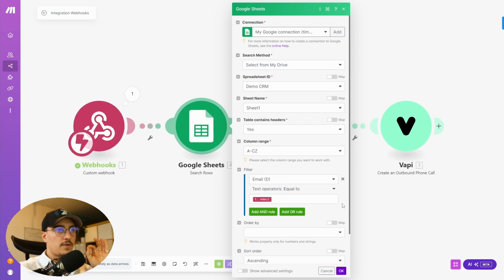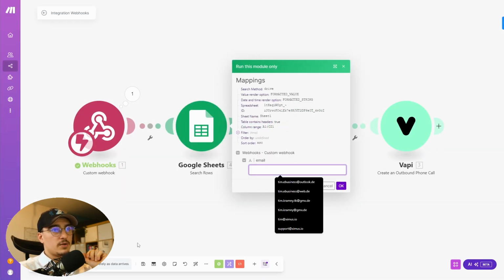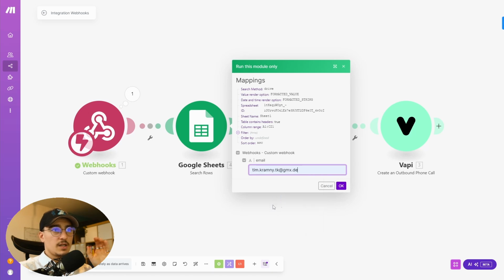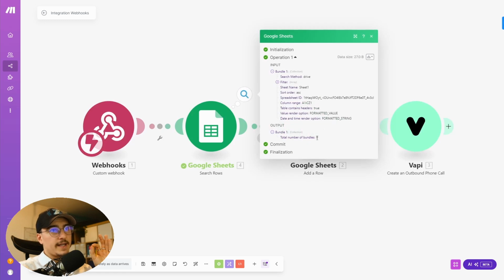So we are looking for getting a 0 out of this module here, which means if we run this module once, we can enter an email here. Let's just take my personal email here, press OK, and we will get a total number of bundles, 0. This is what we want to have. If this number is 0, then the email address has not been entered yet.